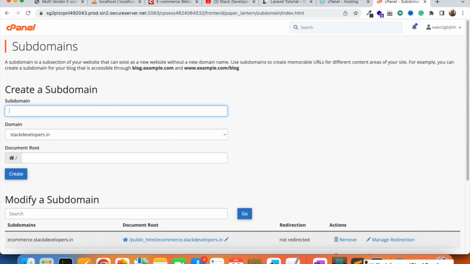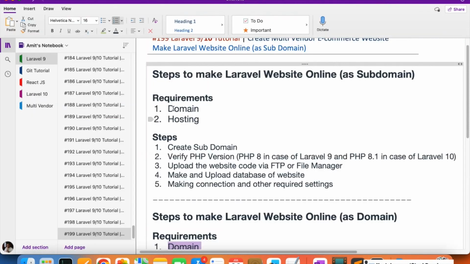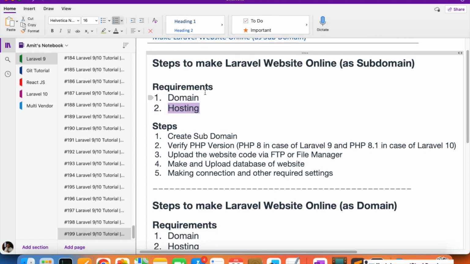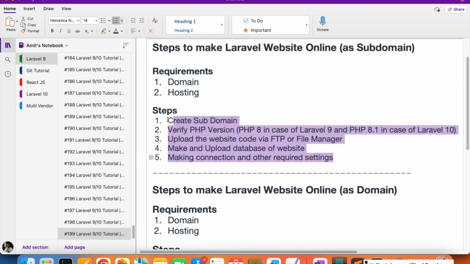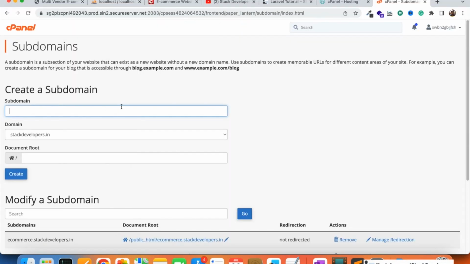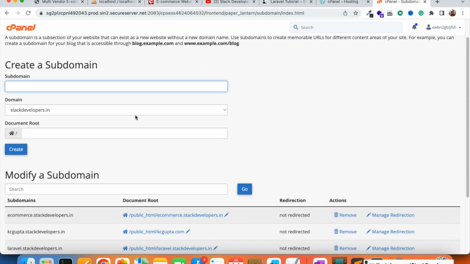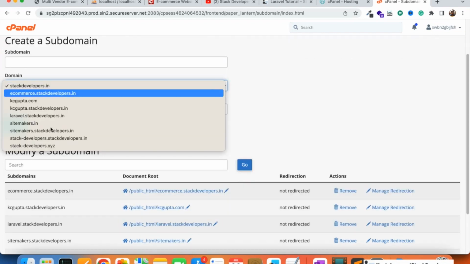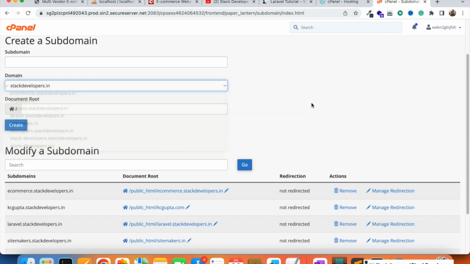These are the steps I want to tell you. The first thing is you need to buy the domain as well as the hosting. After registering the domain and the hosting, you need to take these steps. The first thing is you are going to create the subdomain that we are going to create right now, inside our domain. There are many domains available. I have registered many domains, but I want to create this subdomain under the domain stackdevelopers.in.